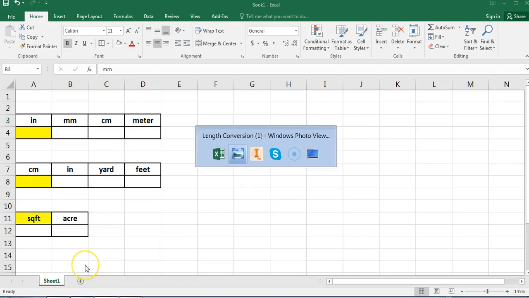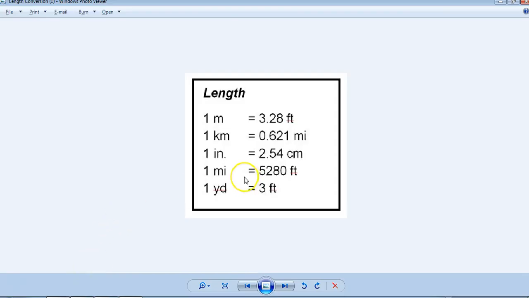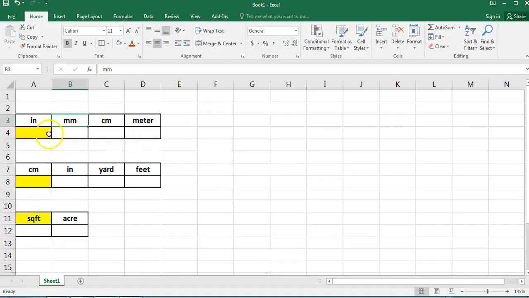One of the things we can look for on a length conversion chart is some basic things we know. There's 3.28 feet in a meter. There's 2.54 centimeters in an inch. So obviously, if I put in 1 inch here, I could come over to centimeters and say equals, click on this number and go times 2.54 and hit enter, and obviously there's going to be 2.54 centimeters in an inch.